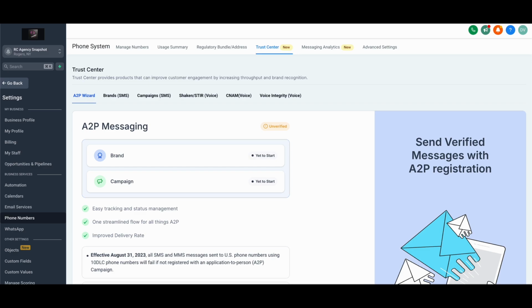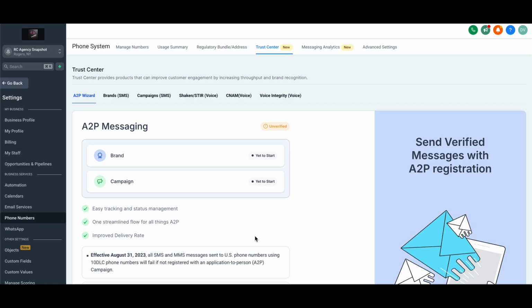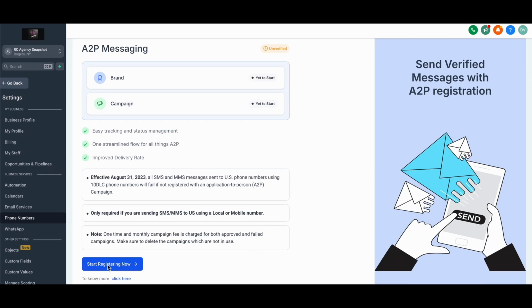A2P has two important steps. The first one is the brand verification and then the campaign verification. So basically, the brand verification is going to be around your business. All the information that we added to our business profile, the details that need to match your brand. This information about your brand also needs to match your CP 575 document. So we're going to go ahead and click on Start Registering Now.